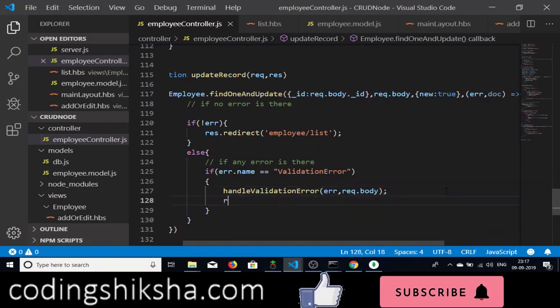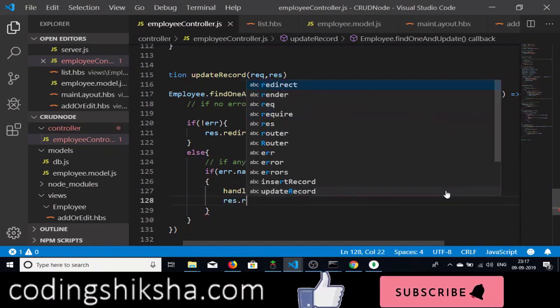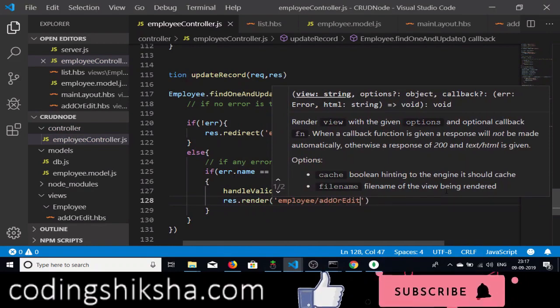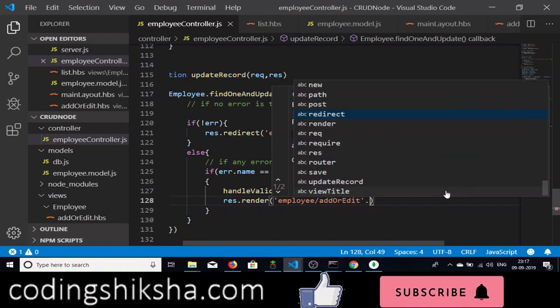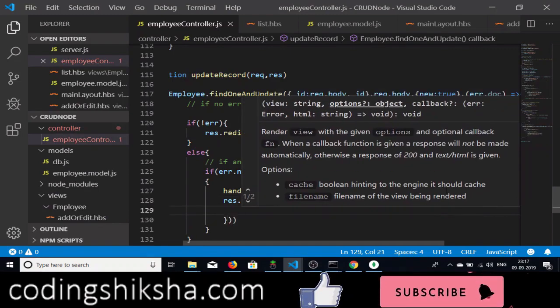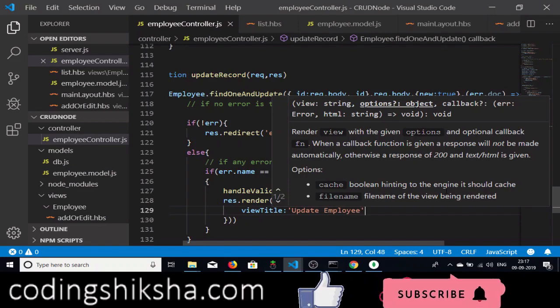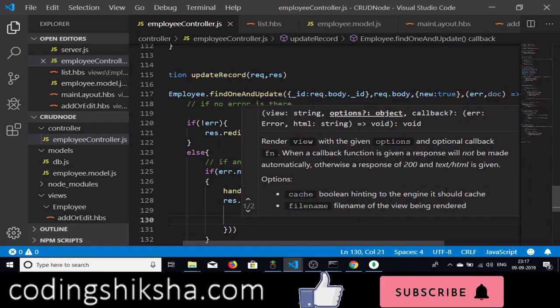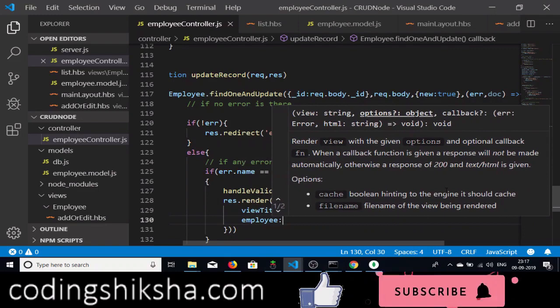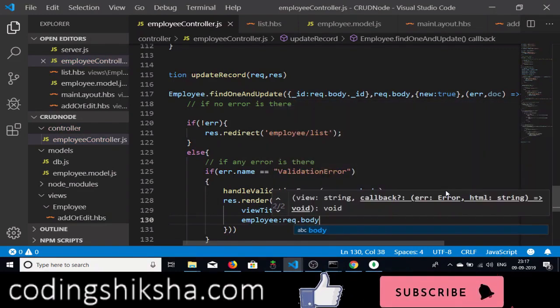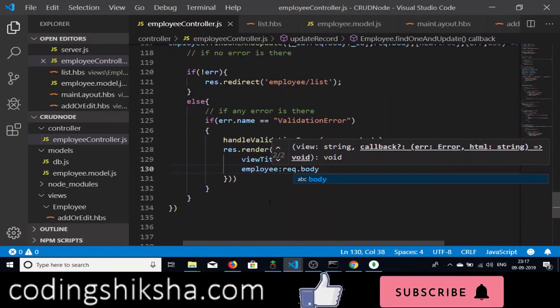And after that we will be rendering the template, which is employee/addOrEdit, and the second parameter will be the set of options. The viewTitle will be, in this case, Update Employee, not Create Employee. And the second argument will be the actual employee. So employee will be req.body, that's it. So we have handled a validation error.